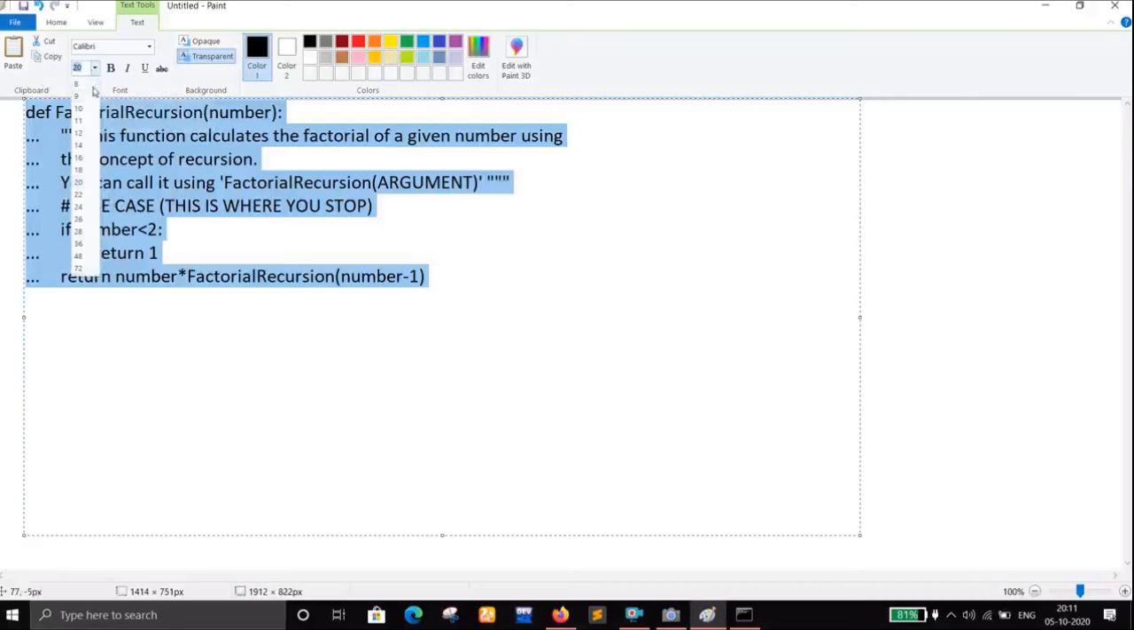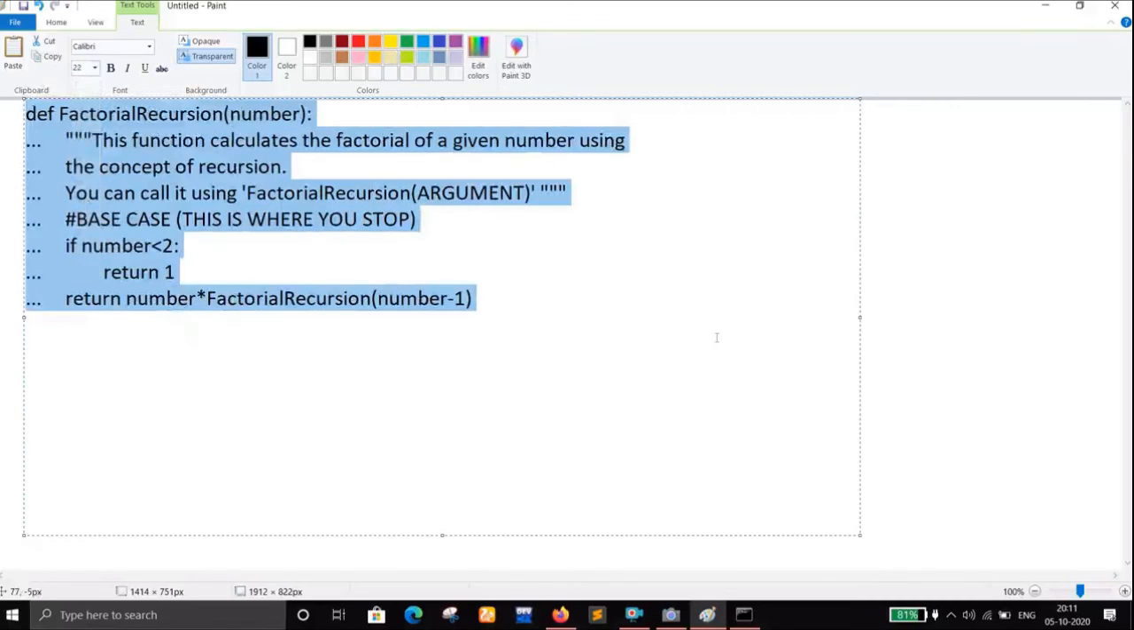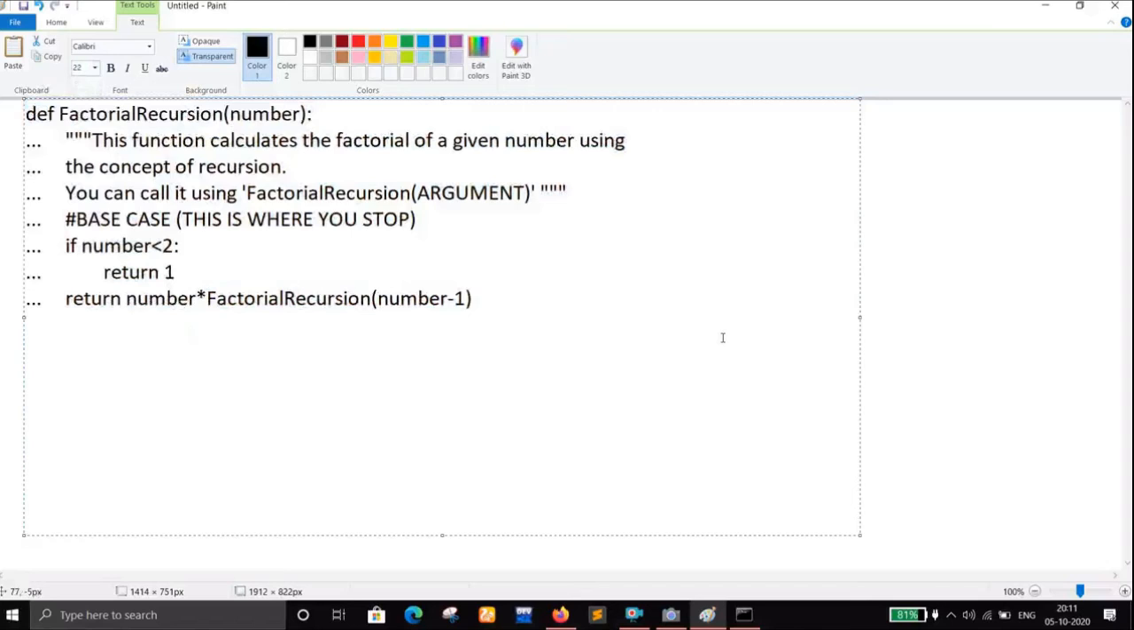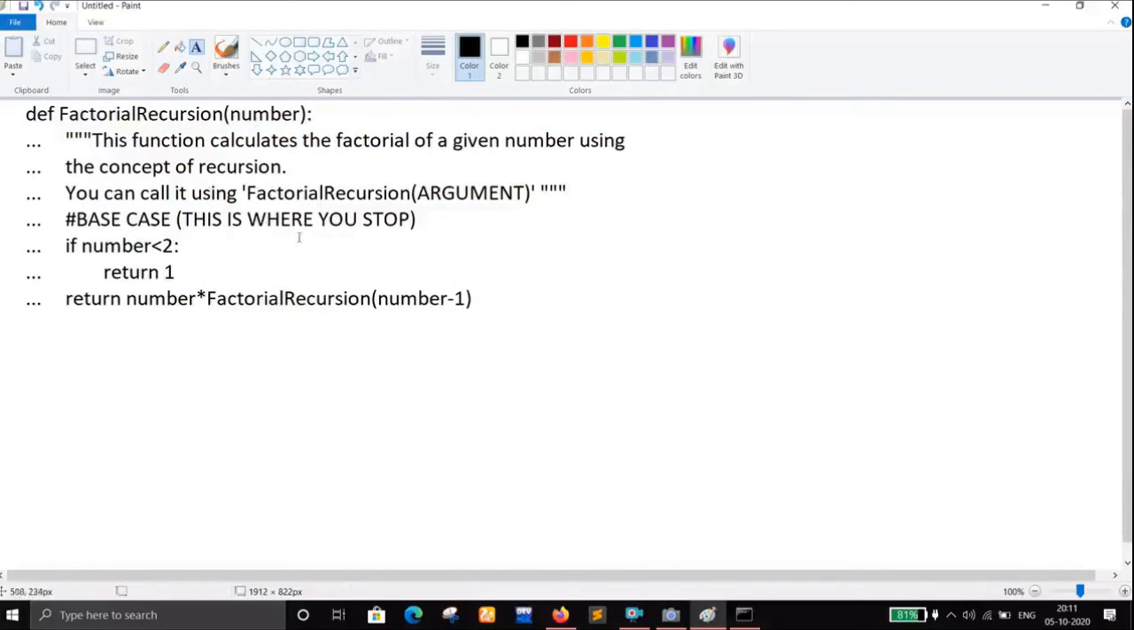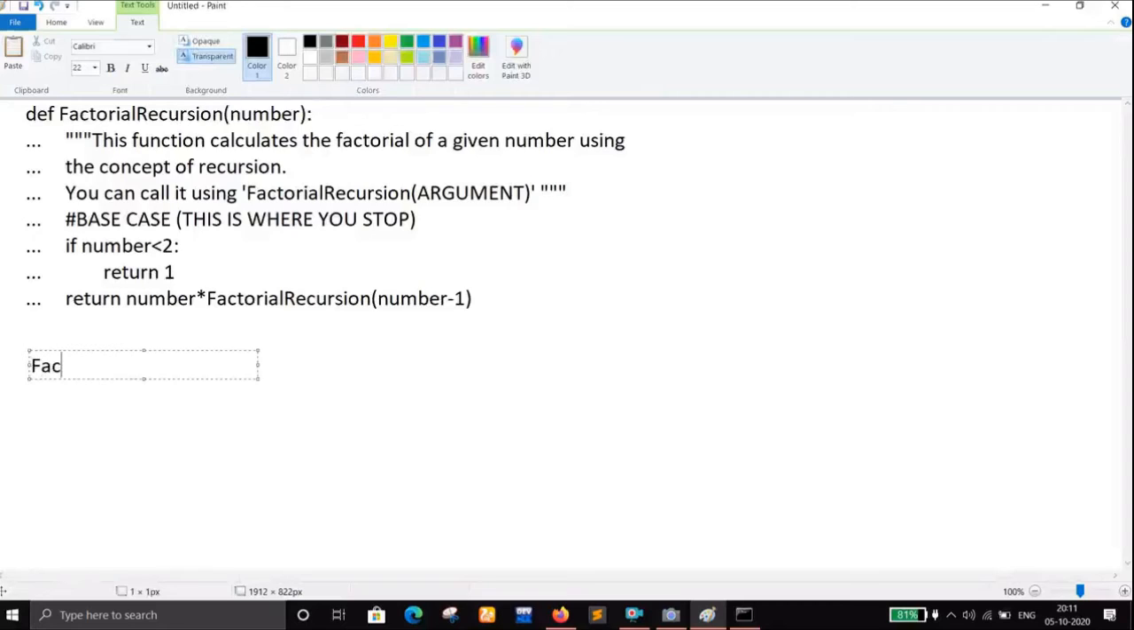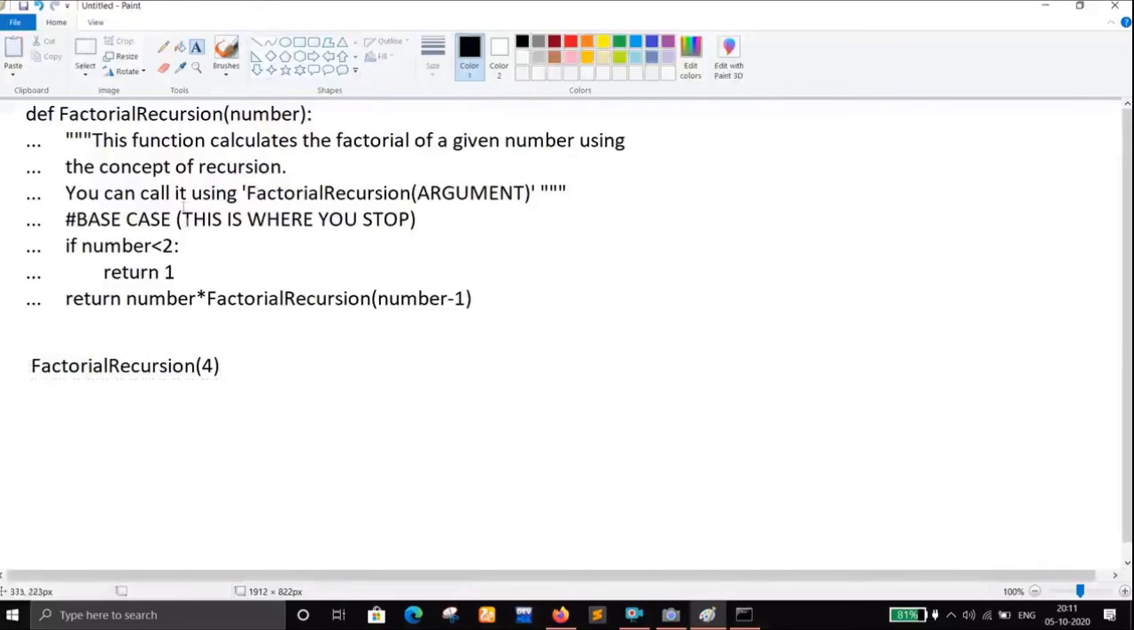This is 2. Yeah, perfect. I hope you guys can see this. Okay, now let's get started. So say I call this using factorial recursion 4. Okay, factorial recursion 4.